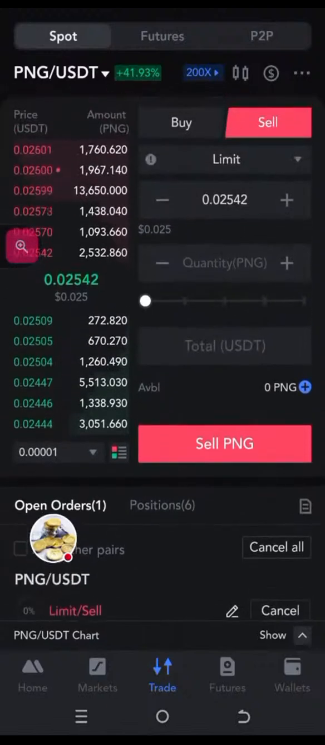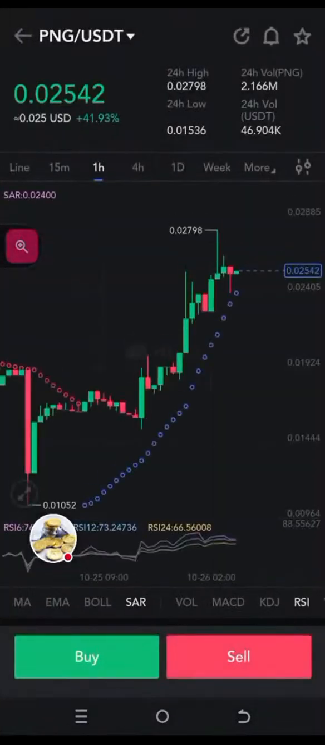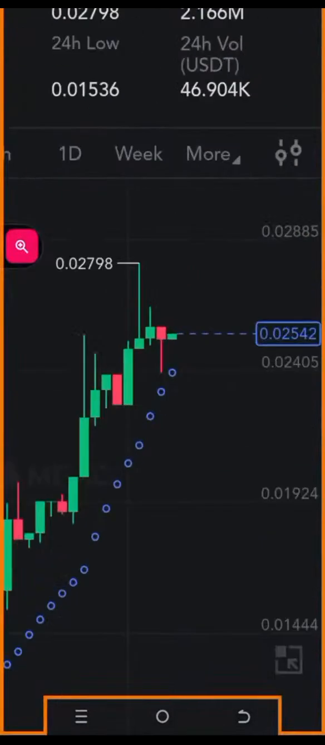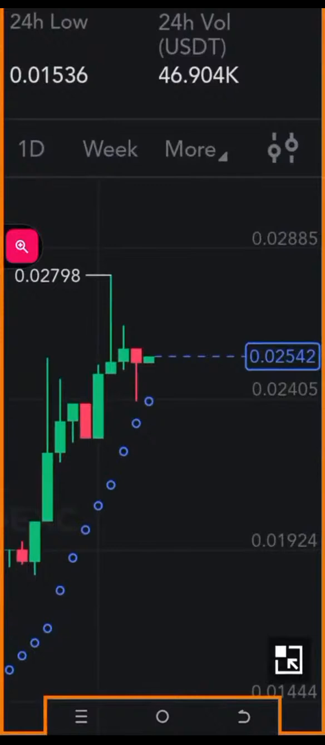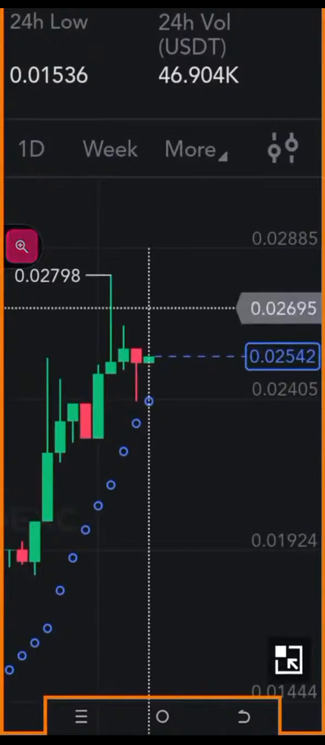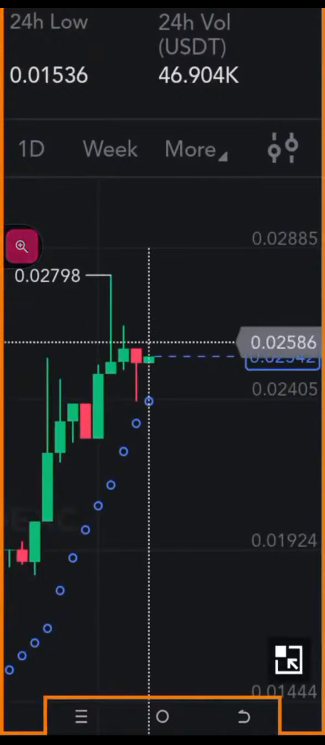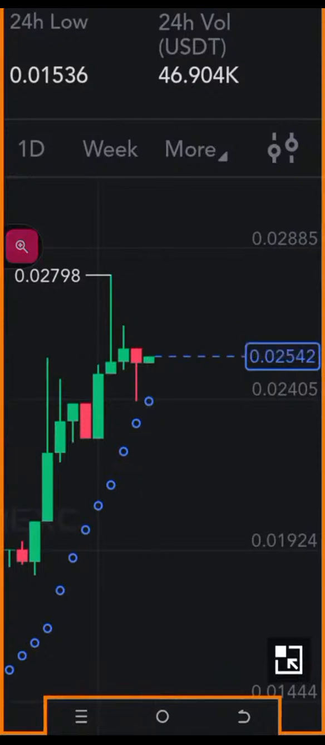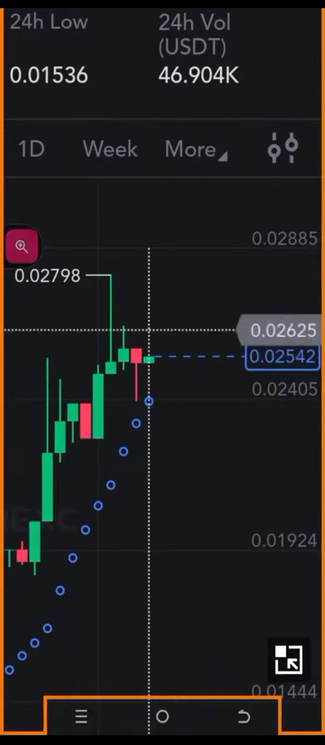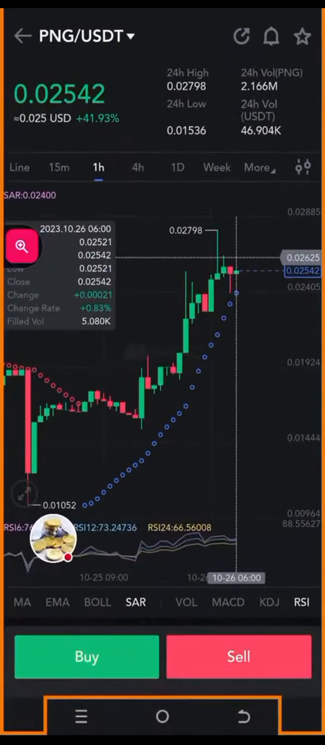Let's check the charts again. The chart is looking good. It's going up, pushing up. All we have to do is get to this point. We don't need to get that far. We just need to get to this point, and then we're good. That's not a far distance. Come on, push it up.